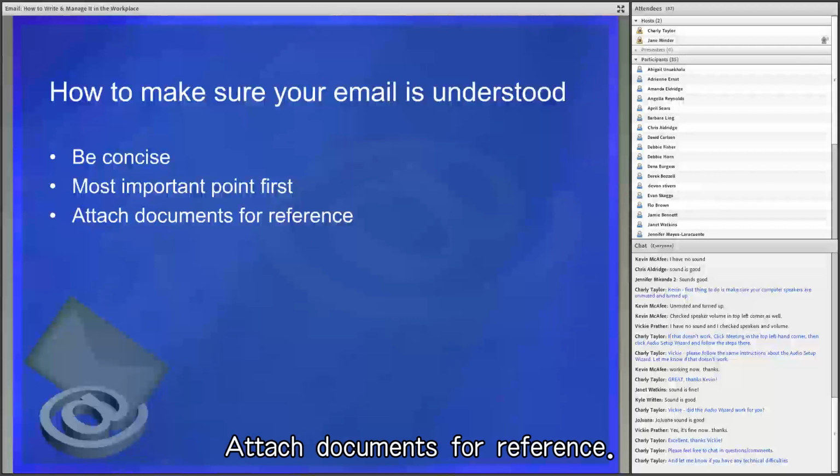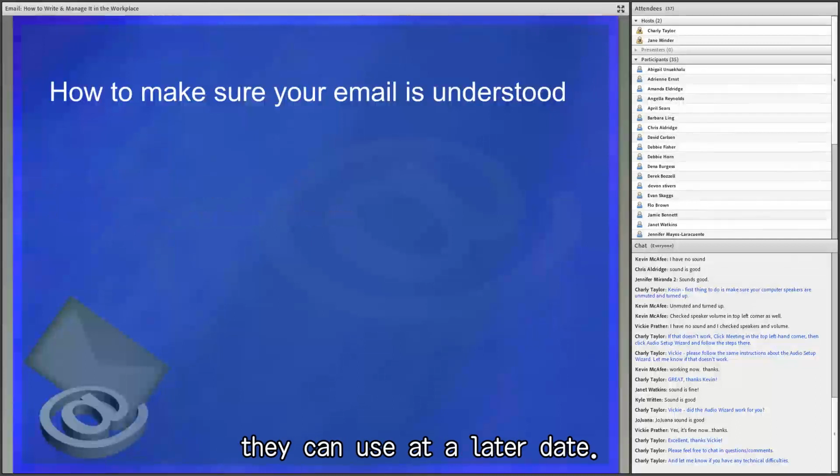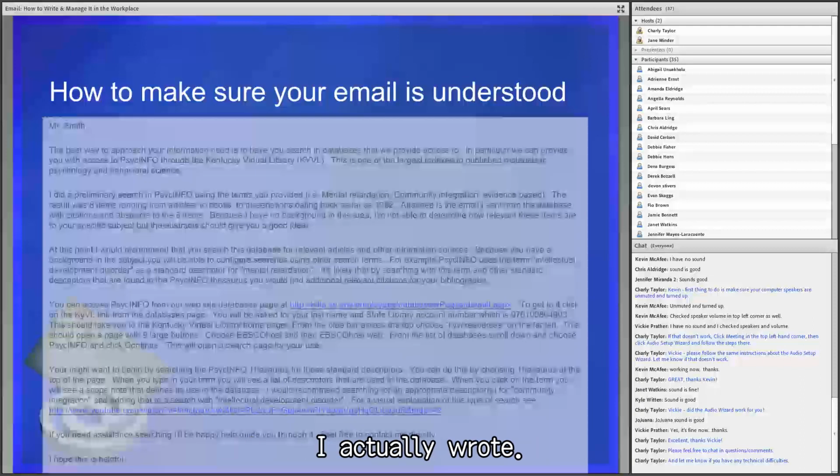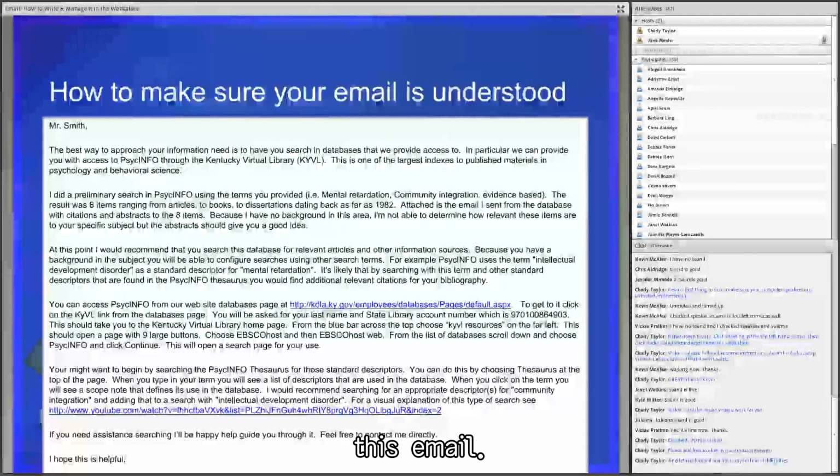Attach documents for reference. This is actually something that I've learned, and I'm going to tell on myself by showing you the next example. But this is an idea of making part of your email an attachment that they can use at a later date. And let me show you this email that I actually wrote. Yes, I actually wrote this email. I actually thought that Mr. Smith would read this email.